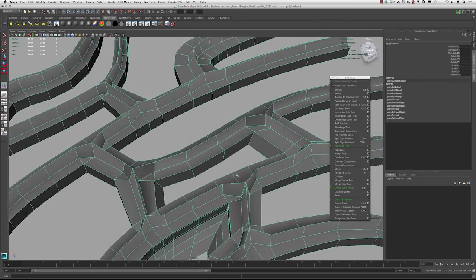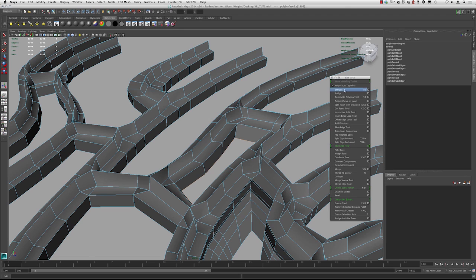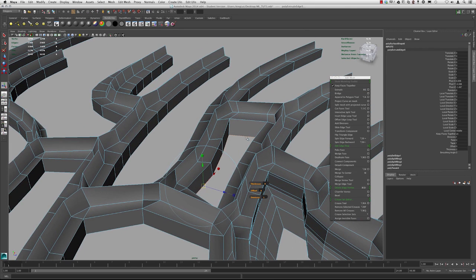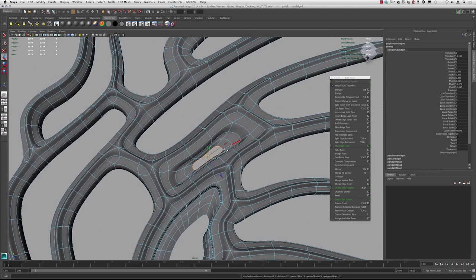So I'm going to do the same thing on this one. I'm going to grab the edge. I'm going to hit extrude. I'm going to do it in the world axis. I'm actually going to scale it in. Then I'm going to hit G, extrude one more time. Hit W, or this little blue button here. That's fine.